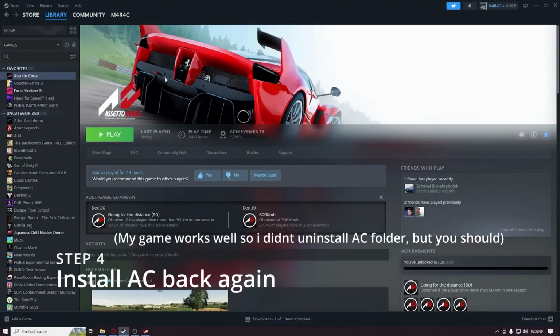After you did all of that, you should have the install button here. Now I have the play button because I didn't uninstall it, because my game is working perfectly fine, so I did not uninstall the file. But if your game is not working, yeah, you should uninstall the Assetto Corsa folder.